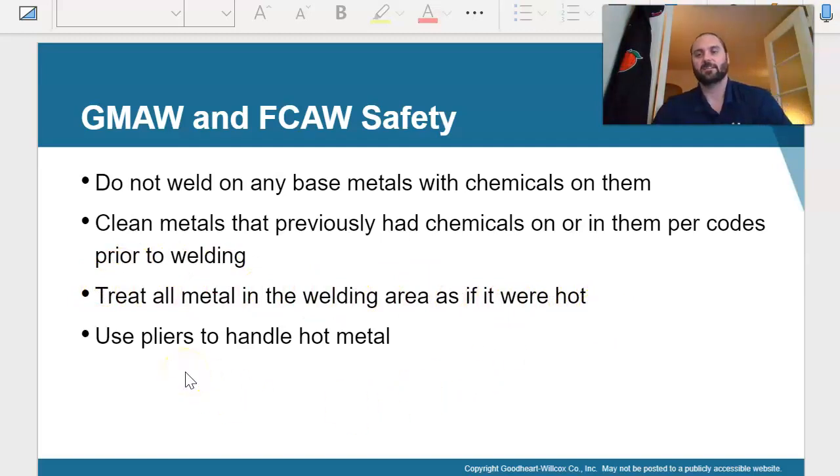Use your pliers to handle a lot of material. There's a quenching bucket. I'll show you where that's at when we take the tour. I would recommend using that, not when you're taking a weld test, but any other time. It'll help cool down your material, and you won't have to wait as long in between welds.